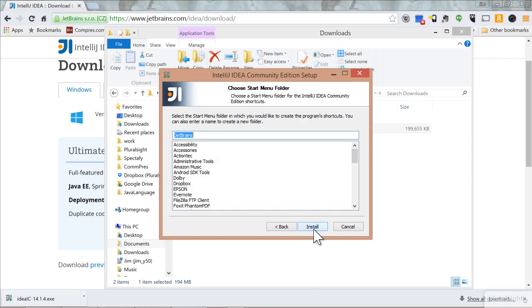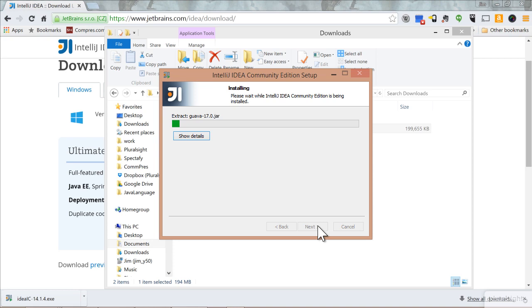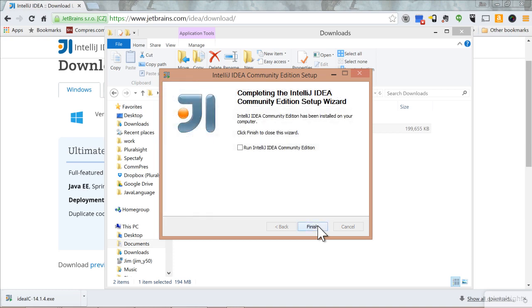Click next. I'm going to keep all the defaults here on the groups. And now it's off and installing. So my installation is complete. I'm going to click this box that says run IntelliJ when I exit. So I click finish.